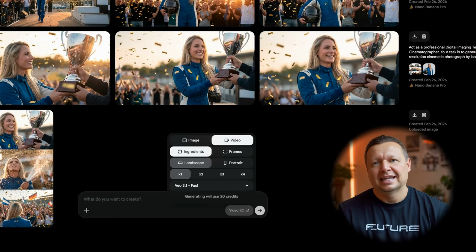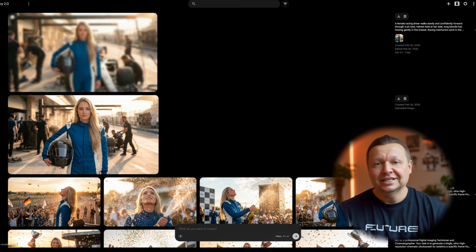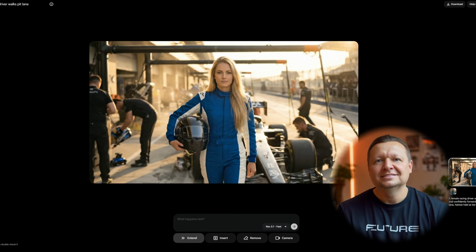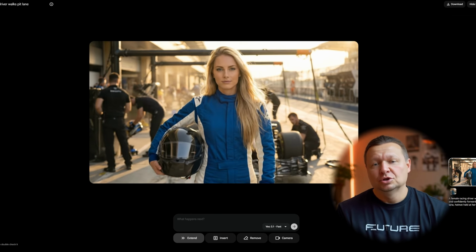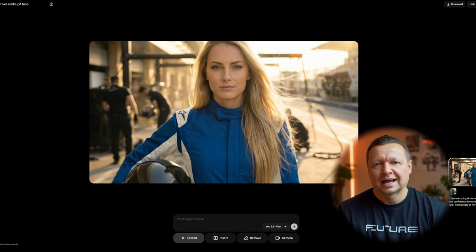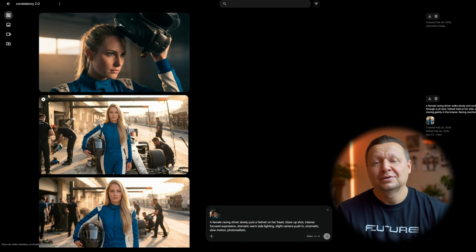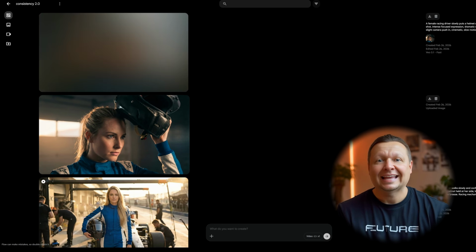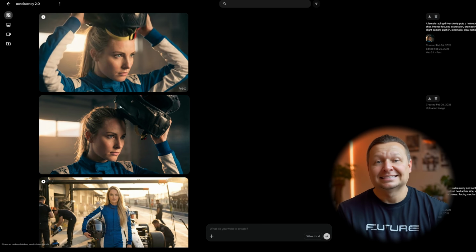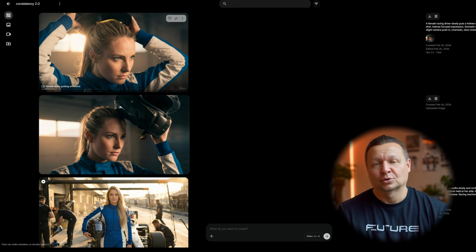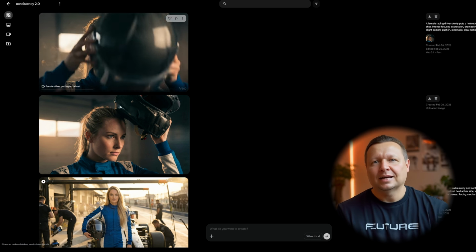Now, a question that came up a lot in the comments. Should you use ingredients to video or frames to video? I use ingredients to video in most cases. Here's the difference. Ingredients to video uses your images as general visual guidelines for the shot. Frames to video interprets them literally as the start and end frame of a video clip. And since our images are not actual first or last frames of the video, that's not what we want.